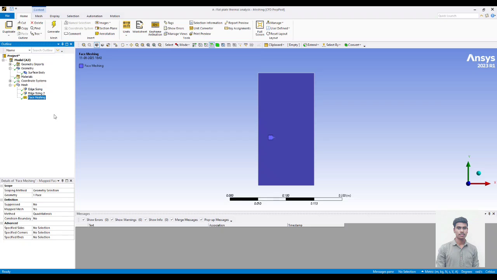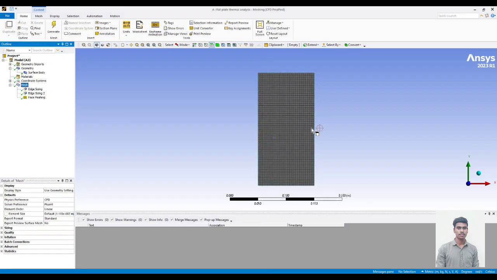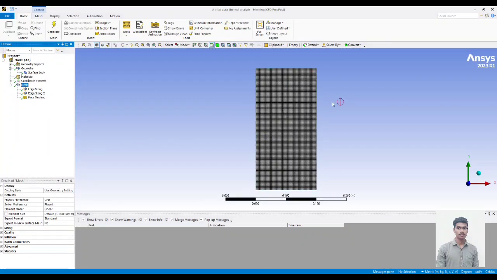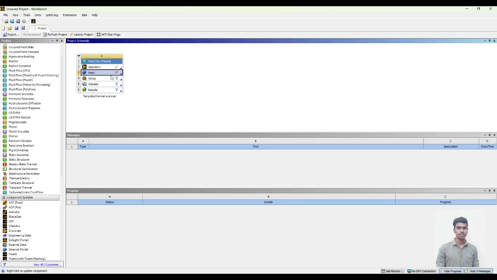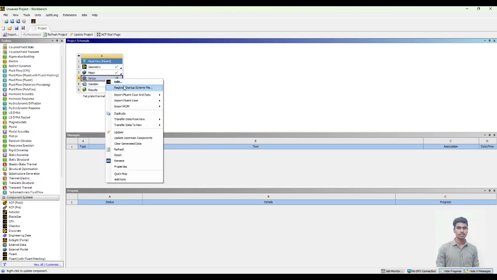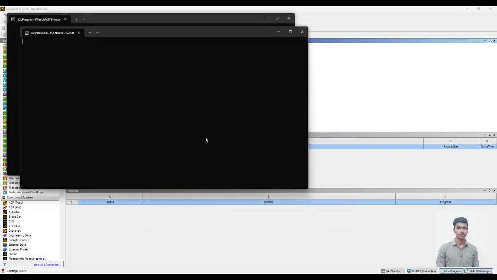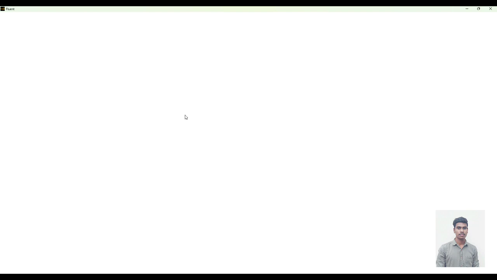After generate mesh, if you click the mesh, you can see the mesh is in uniform condition. I'm zooming in over here, you can see. So this is a step we have to do in meshing, and then we will update the mesh. Next we have to go to the setup. Just click edit, and then give double precision for better accuracy. Here 1 is enough, but if you give 10, it will be faster. And then Fluent will be opening over here.